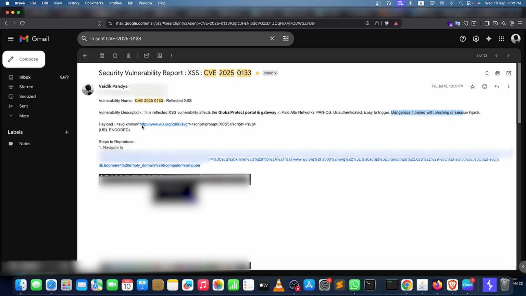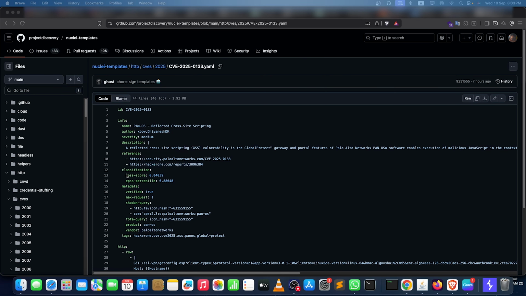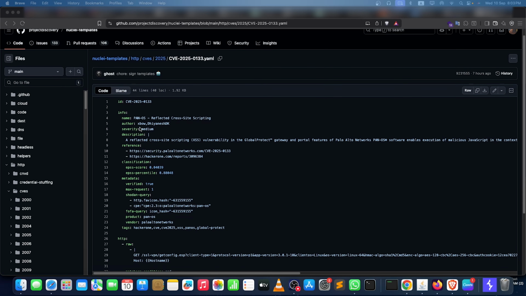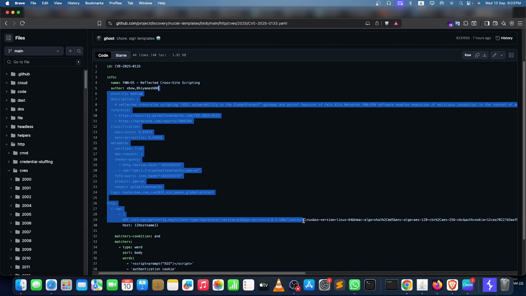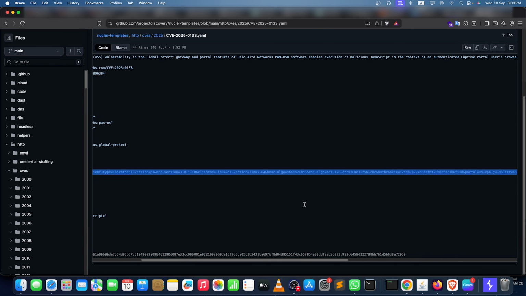As you can see, the payload is here. Here are the steps to reproduce. You have to target a specific endpoint, which is this one, and it's really easy to detect. Also, if you want to find Nuclei templates, they are available for it. As I said, the templates are easily available. As you can see, PanOS reflected XSS, simple as that. Here's the payload, here's the endpoint that you can use, and yeah, this template is kind of easy.